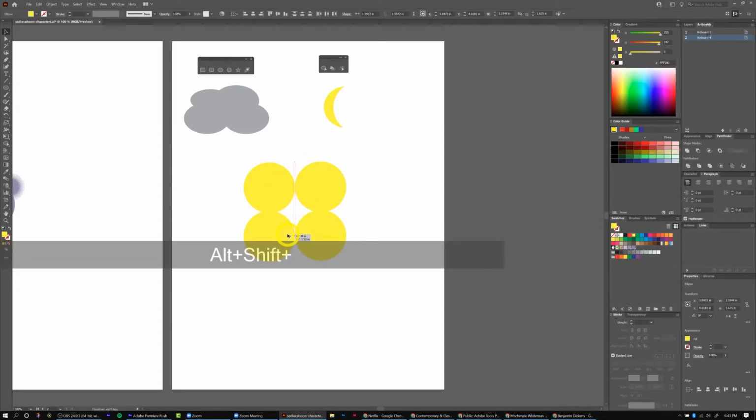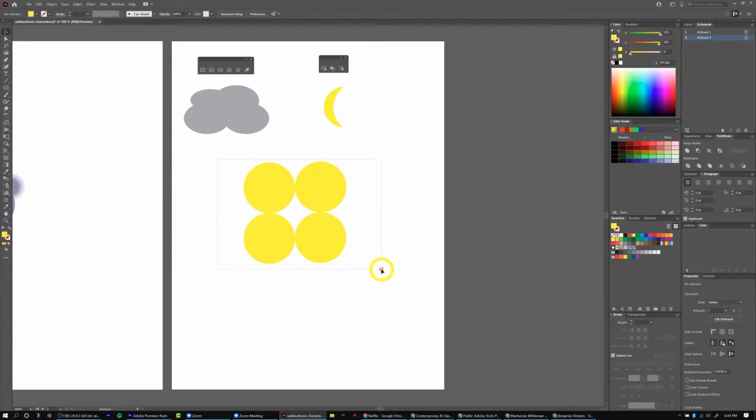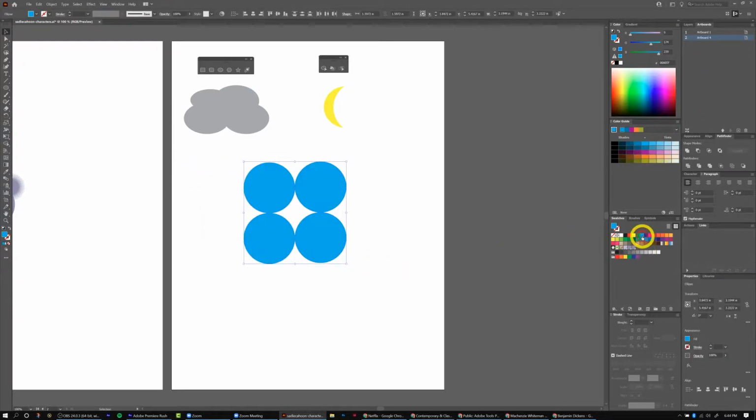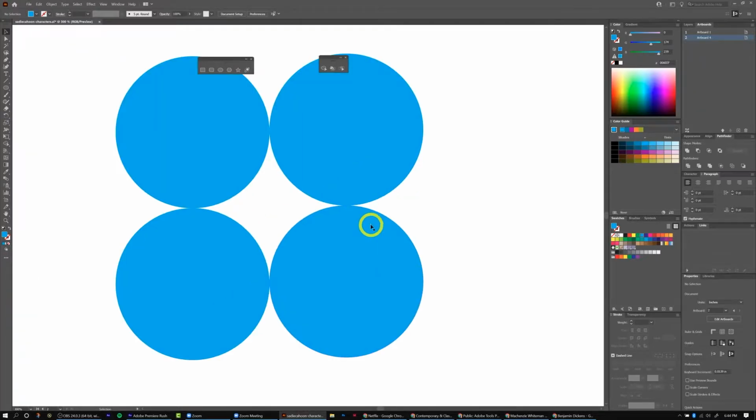And again, you want these to touch. You can't have a gap or this trick will not work. There we go. I'm just going to change the colors of these so it's a little bit more obvious what we're doing. I'm going to zoom in, using Control plus, and make sure that the circles are touching. They're all touching. That looks good.